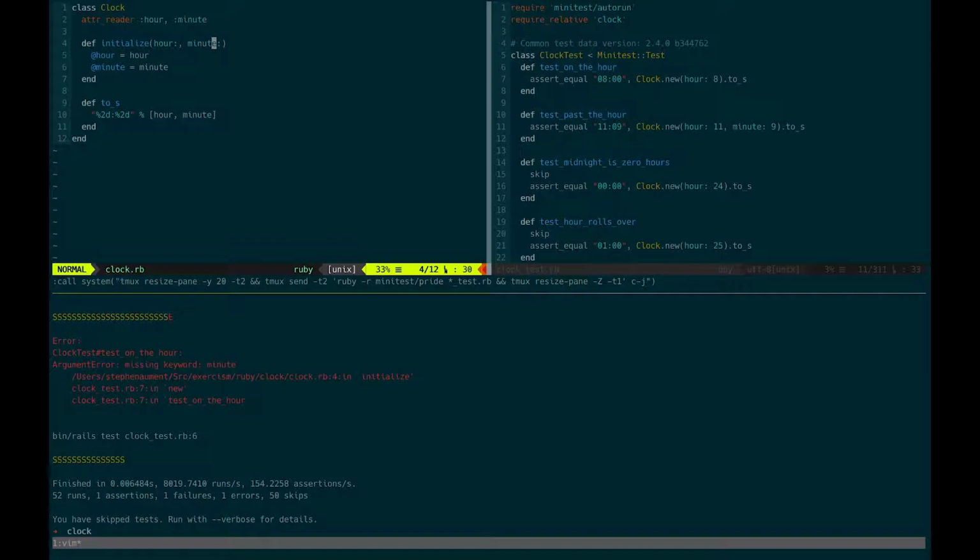Oh, I see. Sorry, I see why we're failing here. We're failing because we did not pass minute, but our code is requiring it here. So we just need to default that to 0. Okay.